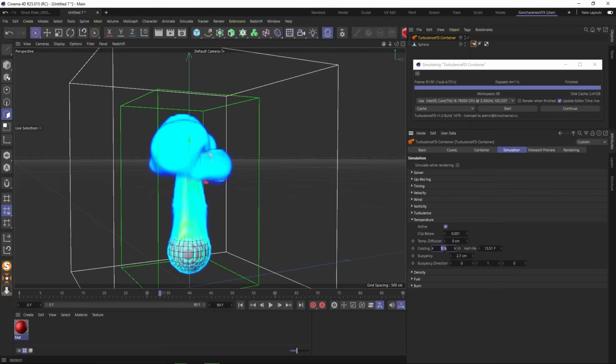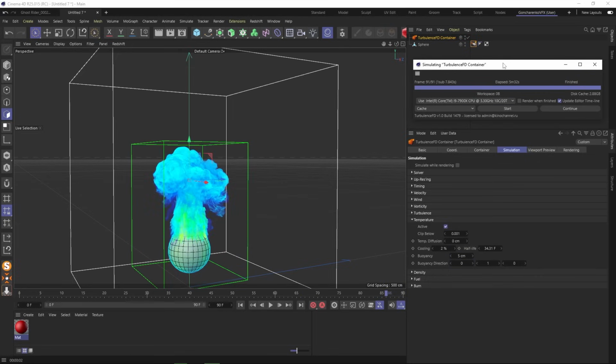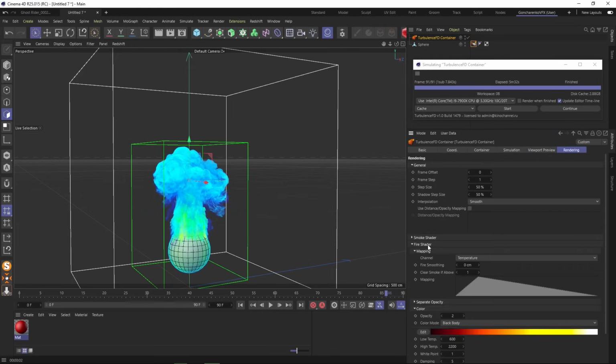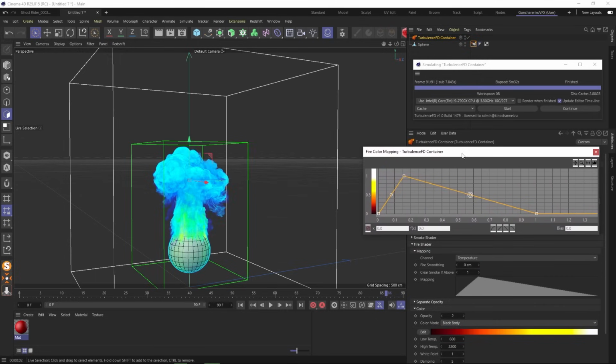My settings are 2 and 5, not too big values, so our fire has more freedom. And let's simulate it. Okay, I will go to the Rendering tab in Fire Shader, Mapping, and show you fire color mapping. This curvature shows the color of our fire over time. Now we have a big level of yellow. I want yellow to disappear faster and the fire in general to be not so cut and stylized.